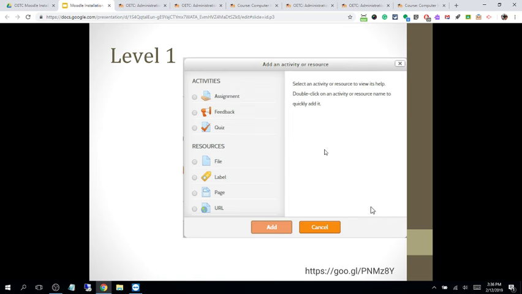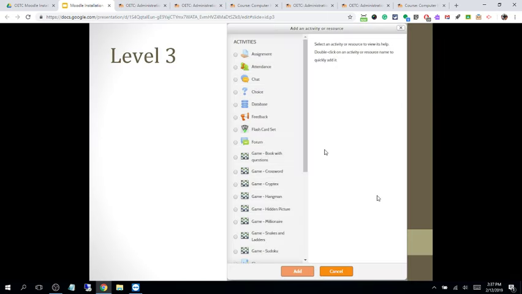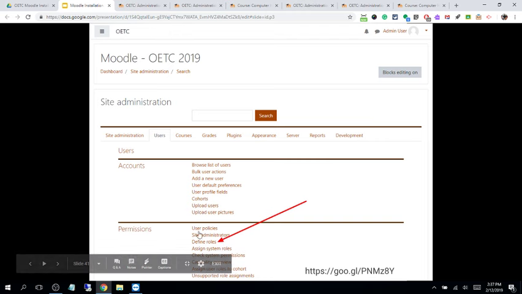And then when they become a level 2 teacher, which they do for themselves, when they're like, hey, I've got all those things, I'd like to see more options, then all of a sudden you see more activities and more resources show up. And then when they become a level 3, and we've only got 3 levels, then everything is available. You can see it goes way past the bottom of that screen with things they can do. The act of adding those roles is right here under defining system roles.